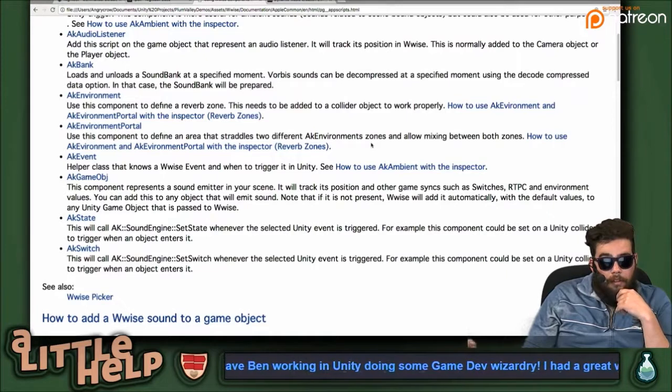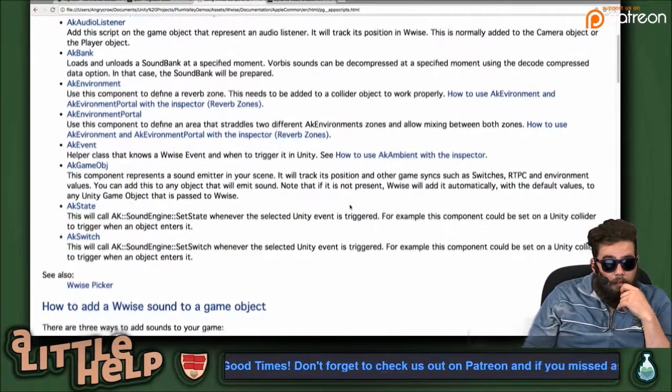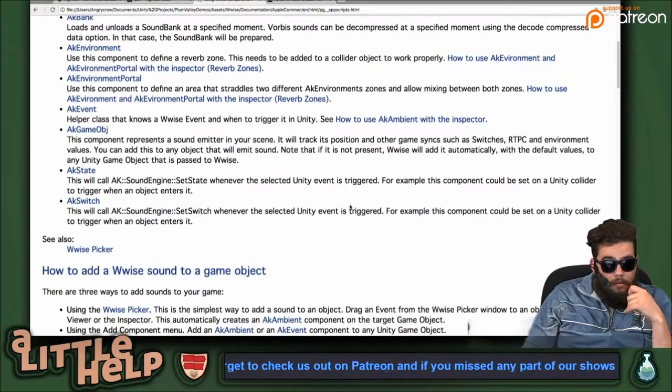Environment portal. This area is between two environment zones. It allows mixing between both zones. Neat. Sugar. Unity. Huh. Object. Game object. Okay.